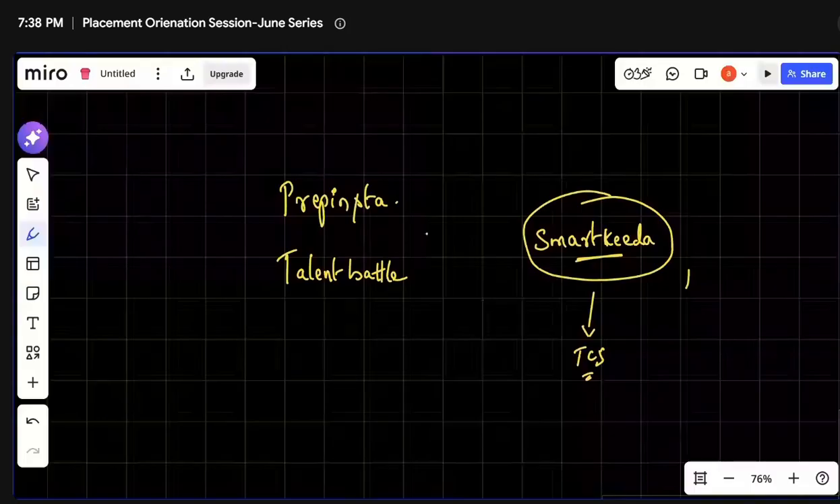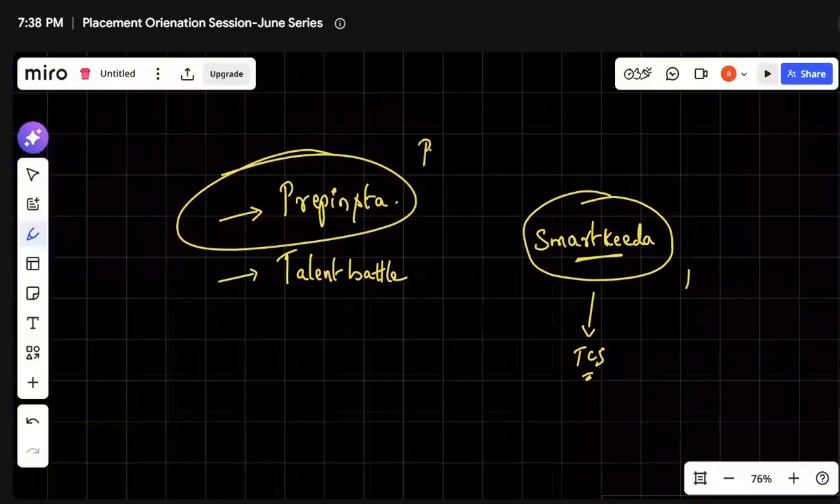I will not give you the questions. There are some paid materials here. Don't go and waste your time here. Just get to know what the pattern is. There are various sources where you can have access to aptitude questions of a similar type. So one among them is Smart Kida. Just go there and practice them. Okay.